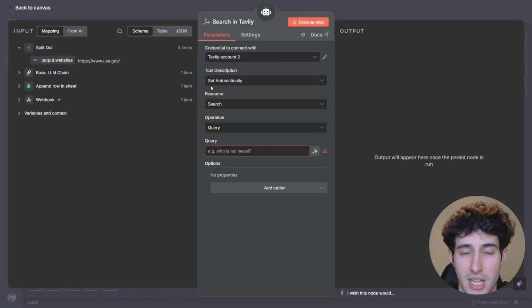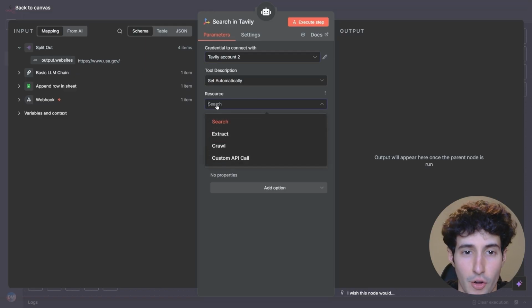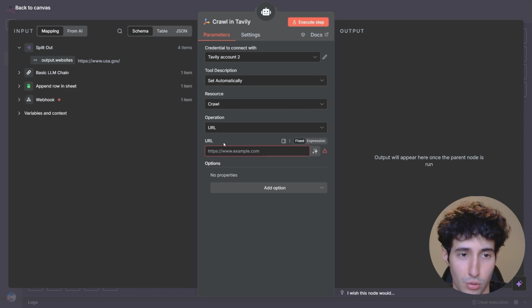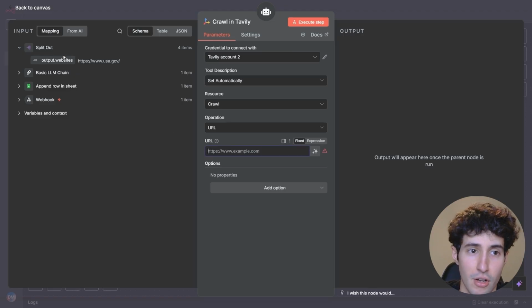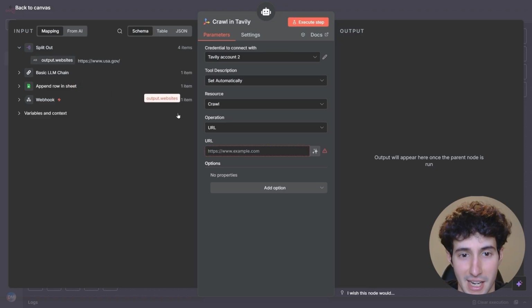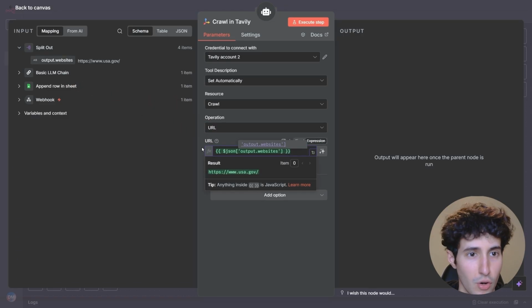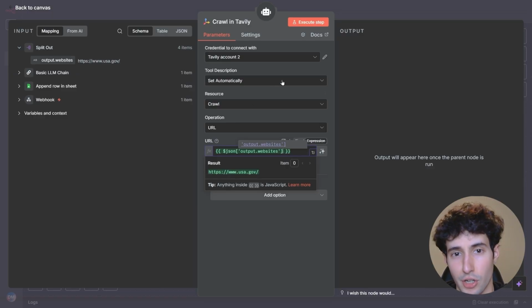Then our tool description, we will leave this on set automatically. On resource, we need to change this from search to crawl, because we actually want to go to these websites and extract as much information from them as possible. That's why we're choosing to crawl and not to do anything else. Then over here on the operation, you leave this on URL, and then over here in the URL, you simply take in the schema and drag and drop it over here, which includes all of the government websites that we want to crawl.